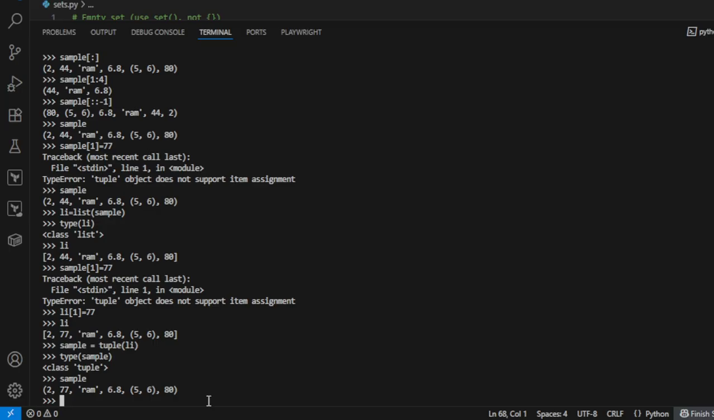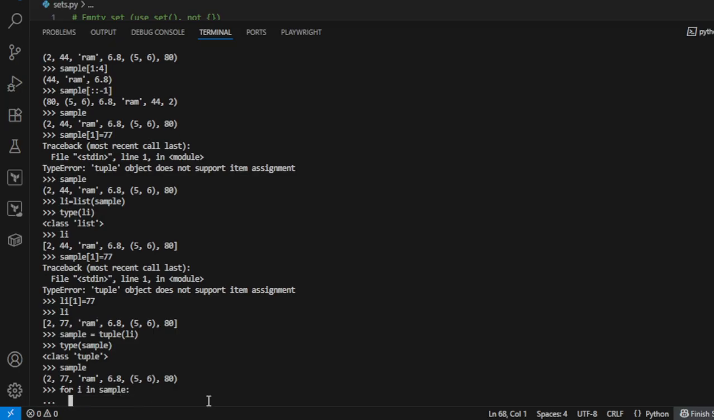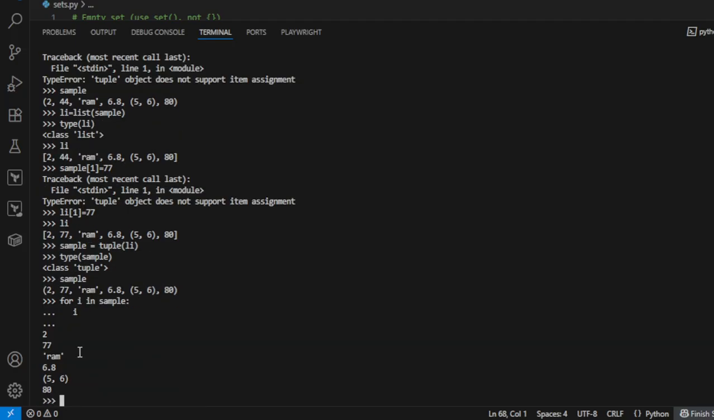Now let's see how we can loop through the tuple. So for i in sample, it is the same as we do in the list and the string. For i in sample, print i. Now it has printed everything, 277, everything. So this is how we can loop through the tuple.